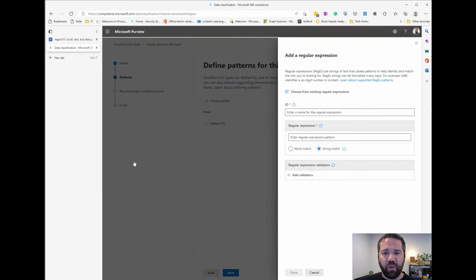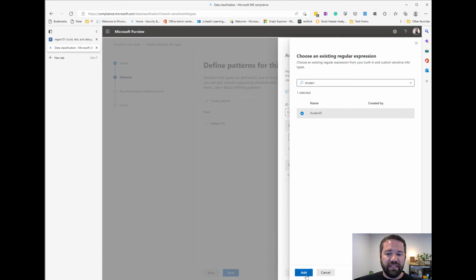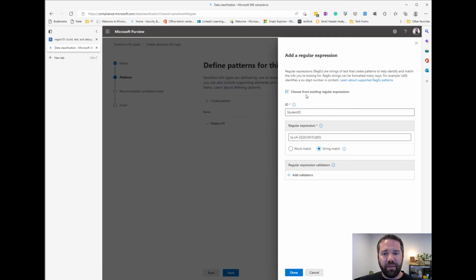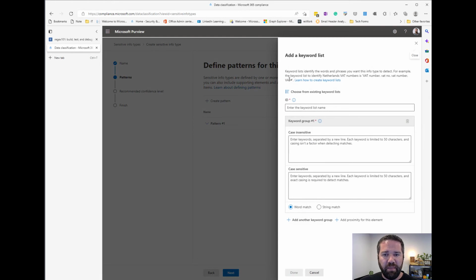And so again, we're going to start with a regex. But this time, since we've already built it, let's go in and choose the list. So we don't have to keep writing all of that regex every time. It's also nice if you ever have to modify that one, it just updates it everywhere that it is used. The good and the bad of that. Okay. All right. So we have that student ID picked and let's declare it out. And in this case, let's add some supporting elements. So if we find in the email that's sent out, let's look for a keyword list and add in that.